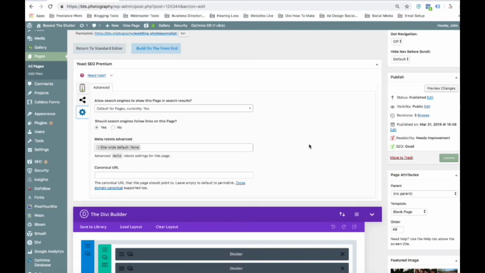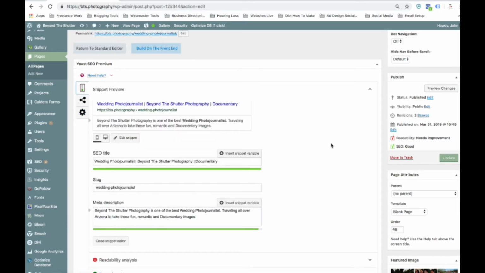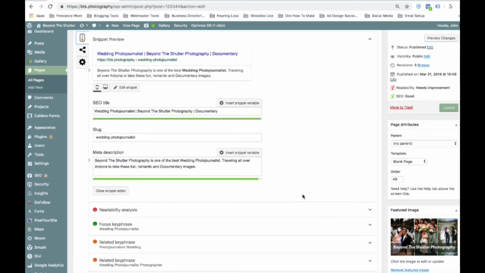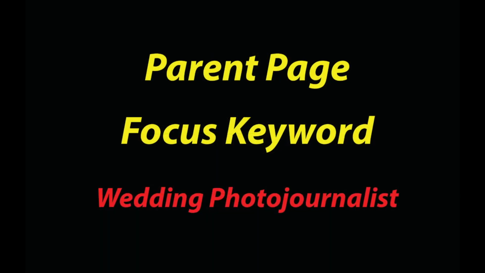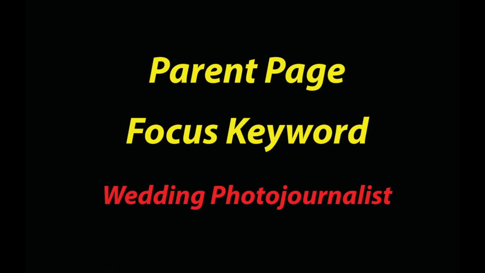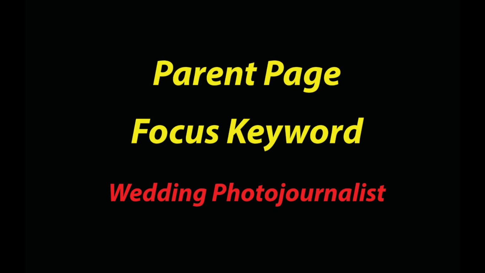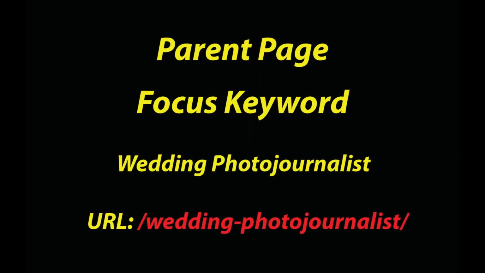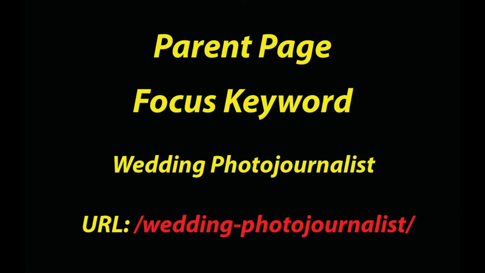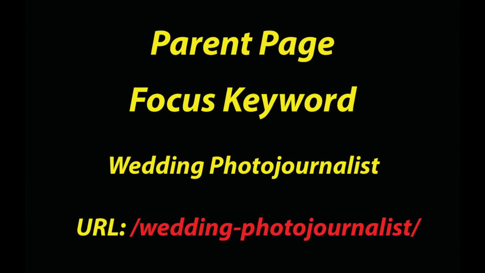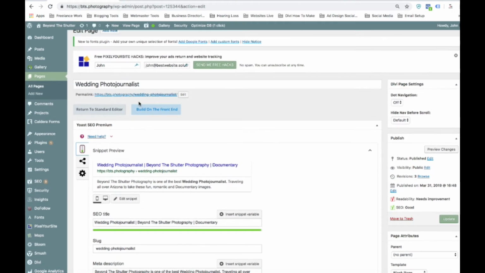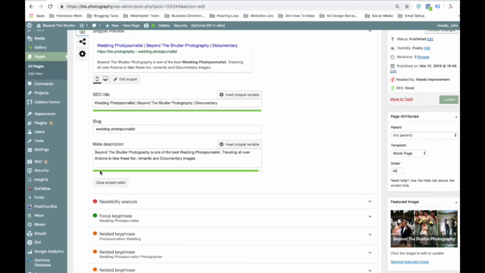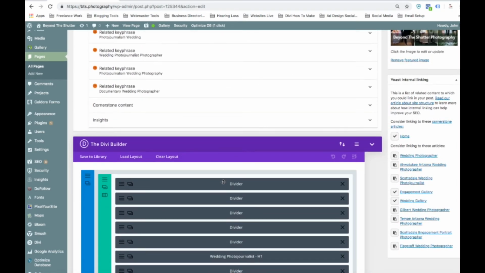Okay, so I'm going to close that off, go back in, and you can see with Yoast, it gives you colors where you put your SEO title and your slug. Your slug is what goes into the URL for the website. So in this case, the permalink would be bts.photography/wedding-photojournalist/. And then I put the title up here. You've got your slug, which is wedding photojournalist, just like you see here, and then your meta description. So all that's a big deal.